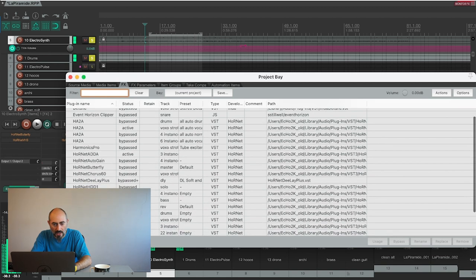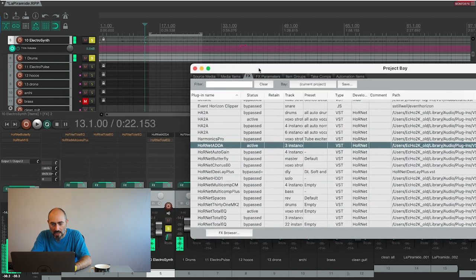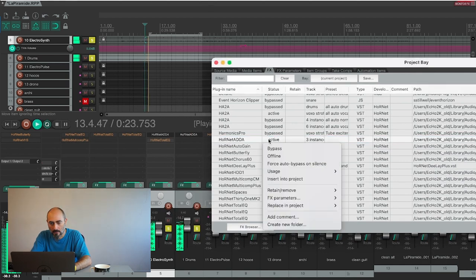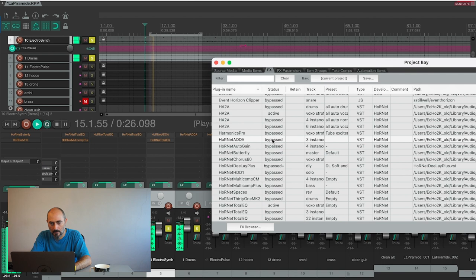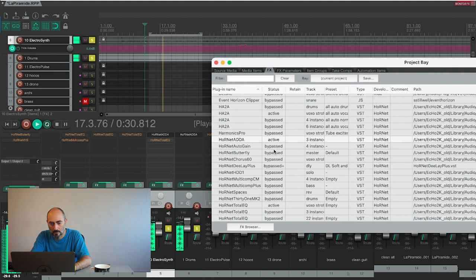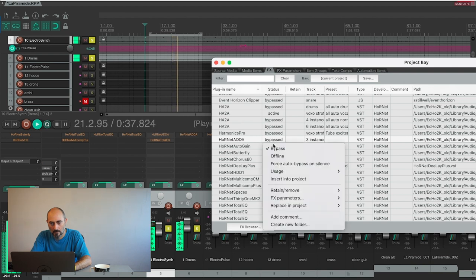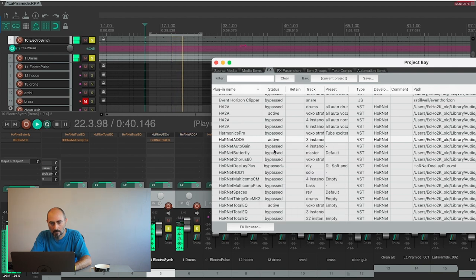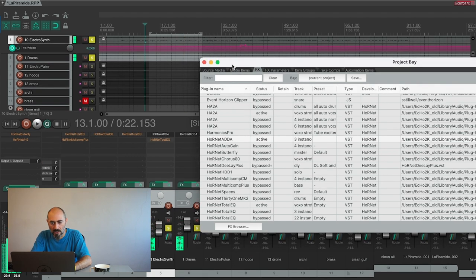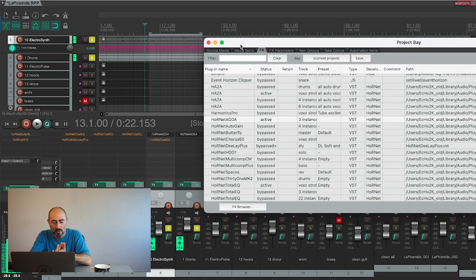And if I turn this off and on while playing, you should already hear some of the difference. It's pretty important as an effect. If you stack it together, you can clearly hear some difference.